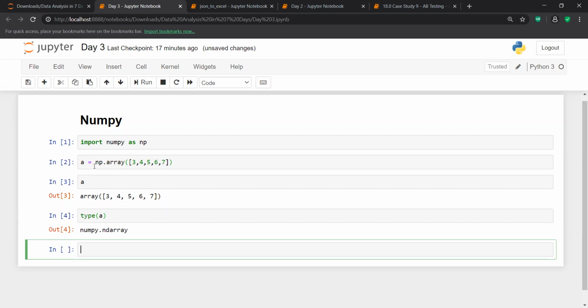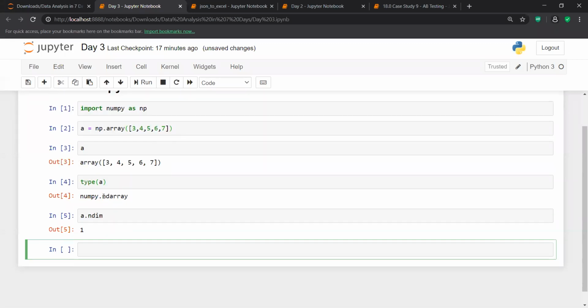And if I try to check the dimension, I think you all know what the dimension of this array is. Dimension means how many brackets are available. So if I check the dimension of this array, it is just one dimension. So this is a single dimensional array. ndarray doesn't know how many dimensions you can create, you can create any number of dimensions. That is why it always returns ndarray, n-dimensional array. But I think you all know that this is a simple one dimensional array.